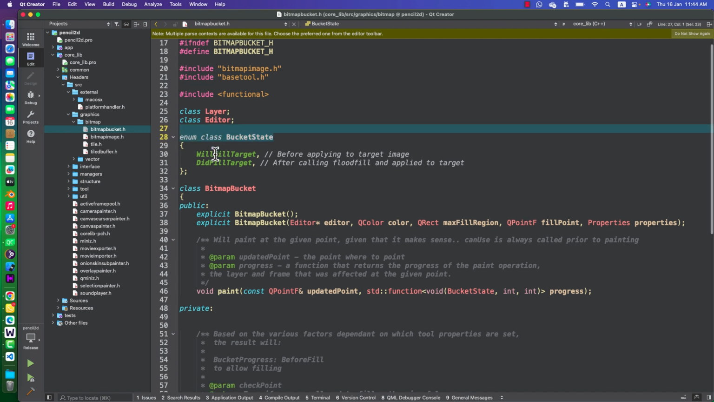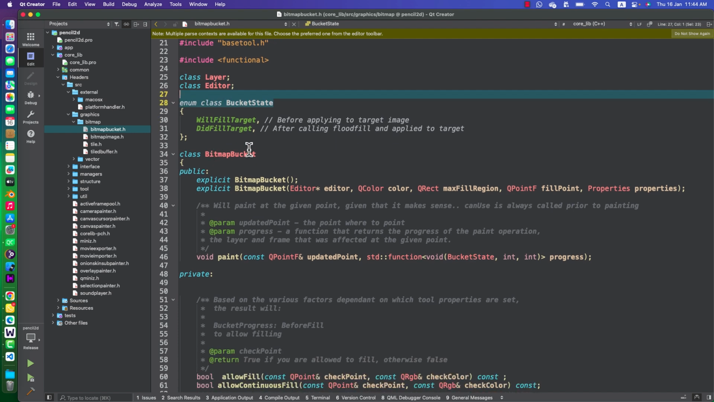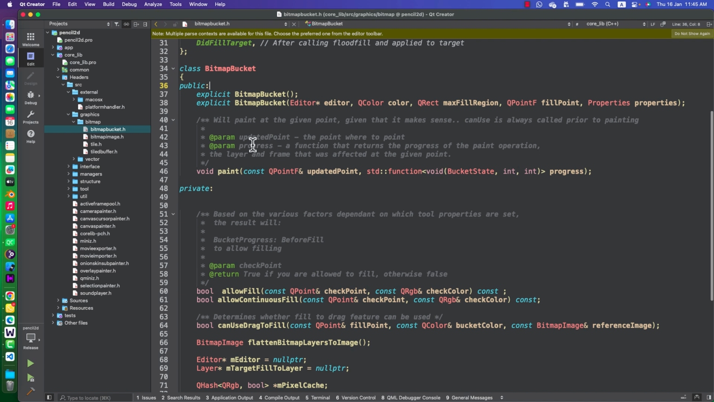Our concern is the class called BitmapBucket. The class has a public specifier and a private specifier. In the public specifier we can use the explicit keyword. This is a parameterless or default constructor. What is a constructor? We will also understand that. And this is a paint function.